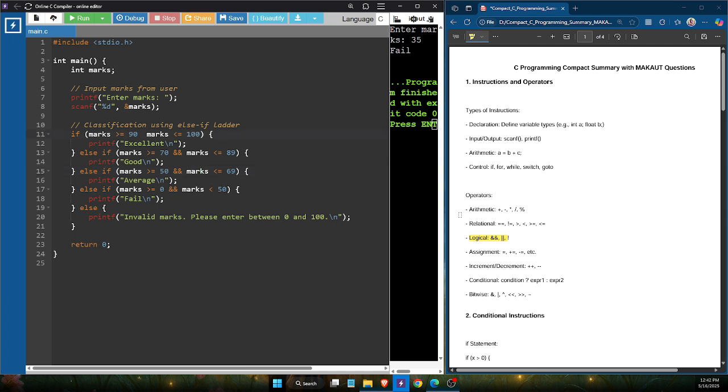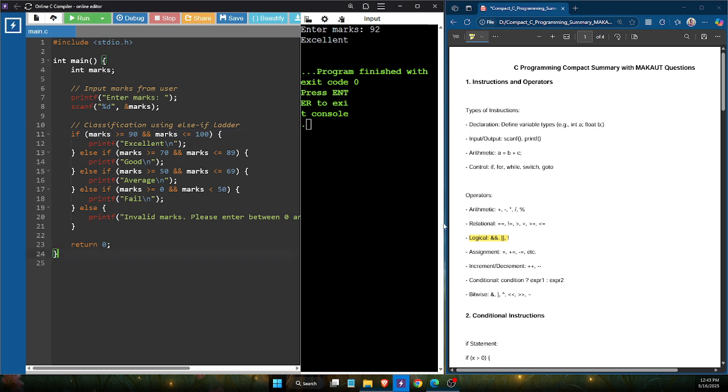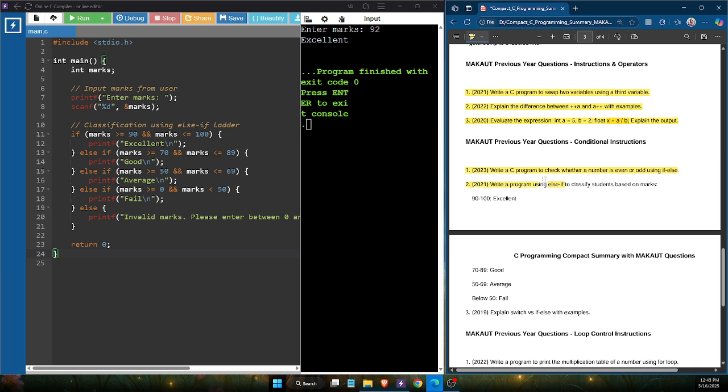Suppose I change this logical operator, I mean all the logical operators, then what will happen? Let's see. I will put 92. It will show excellent. Okay. If the first condition is true, then it's okay in that case. But in the AND operator, both statements must be true. So this question is finished.